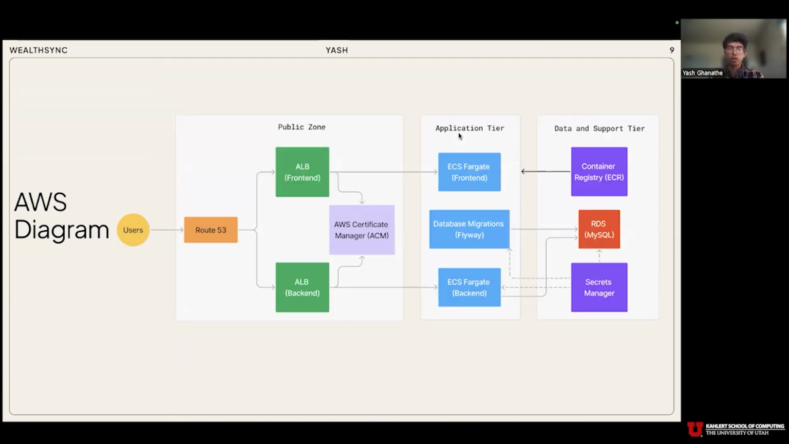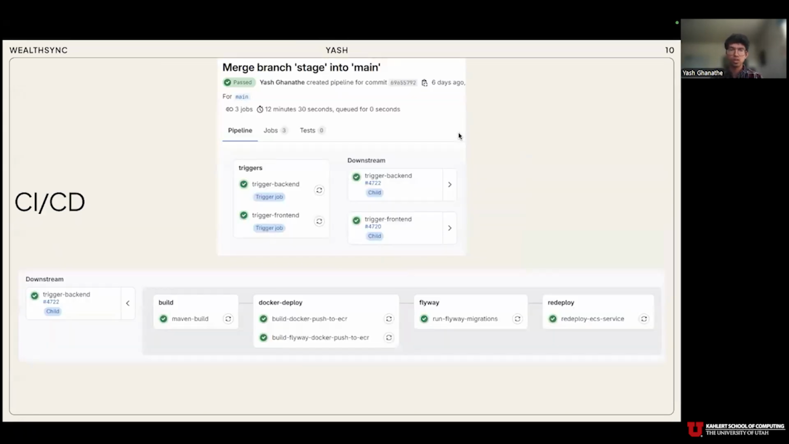This is a diagram of our AWS architecture. Users will enter through Route 53, and that will directly map to our application load balancer in the front end, which collects the certificates and goes to the application tier where it talks to our ECS Fargate instances. Those instances are populated by our ECR, and those instances talk to each other using Secrets Manager and have communication with RDS as well. We also have a sophisticated CI/CD pipeline for the front end and the back end.